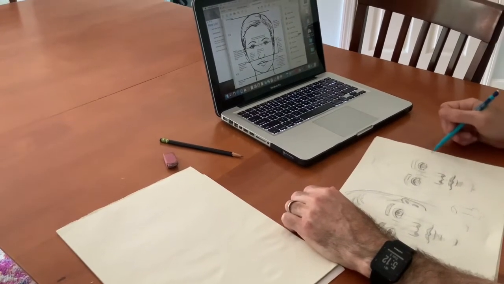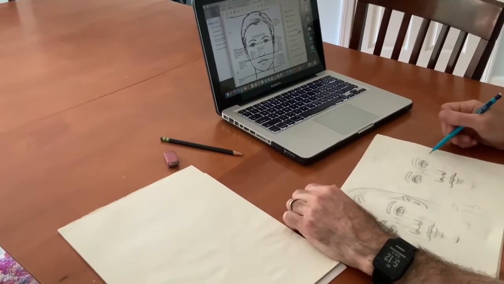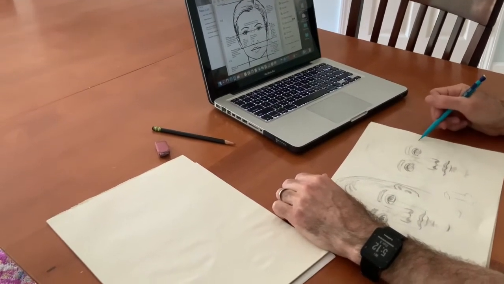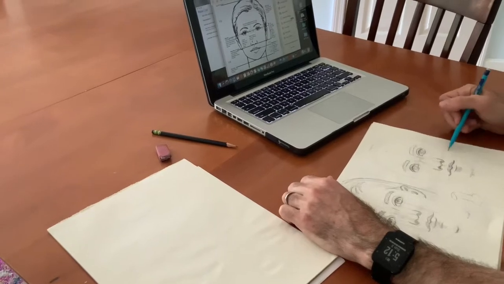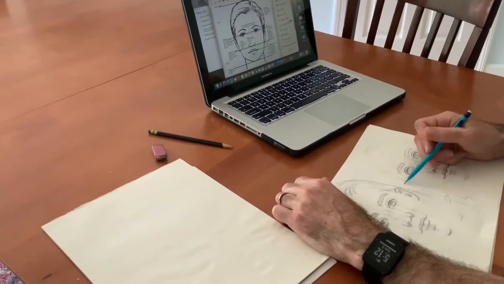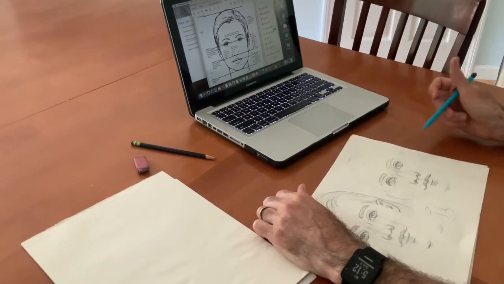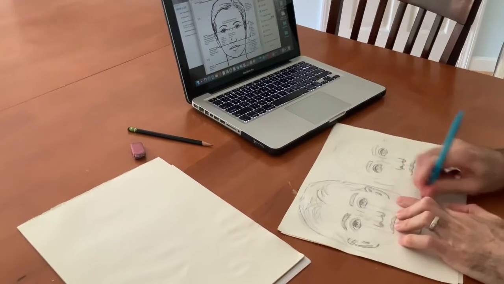All right, now jumping to the ears. The ears usually sit between the eye line and the nose line. So I'm going to lightly draw in the ear shape here. Okay, place all this here.